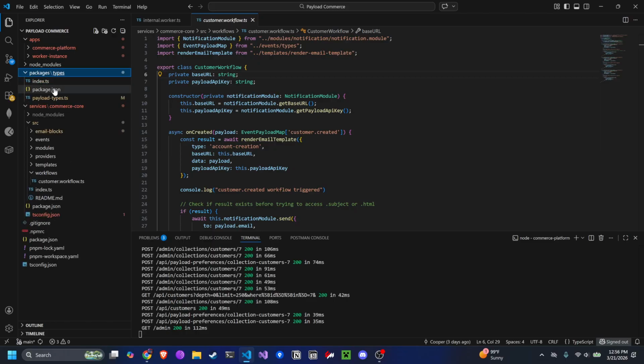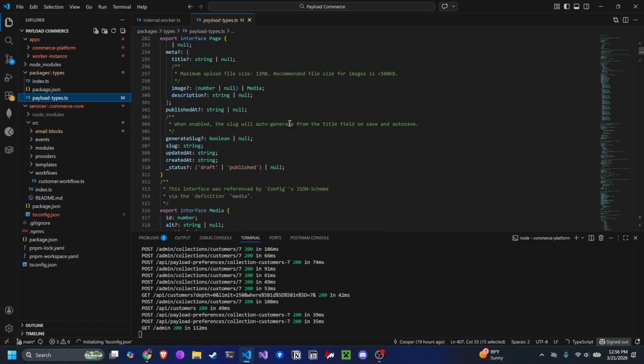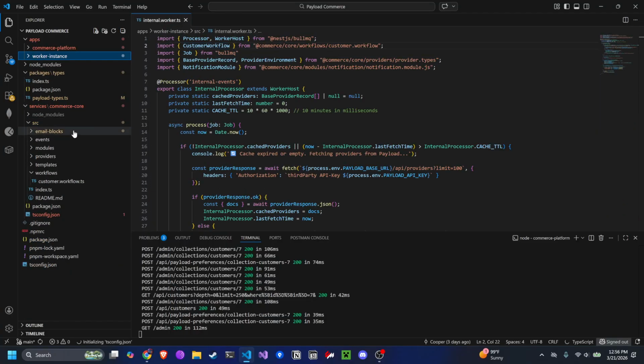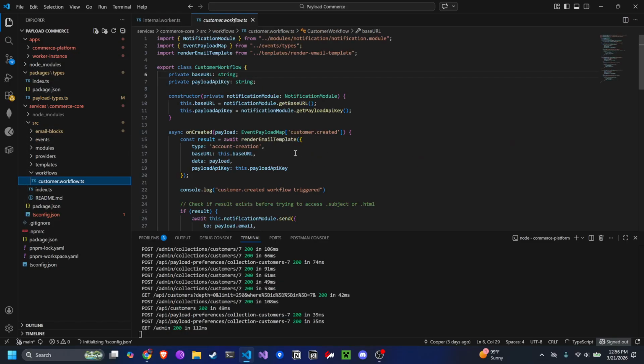And then packages is types. So I output all of my Payload types to here. That way the back end can properly reference the front end in a secure manner without ever having to worry about types being misaligned. And so here we have the base URL, and it's setting this up based on this notification module type. This is a standardized type to create this. So we have our base URL, which has the get base URL, Payload API key. This way, we're not actually passing the information; it's shared securely.